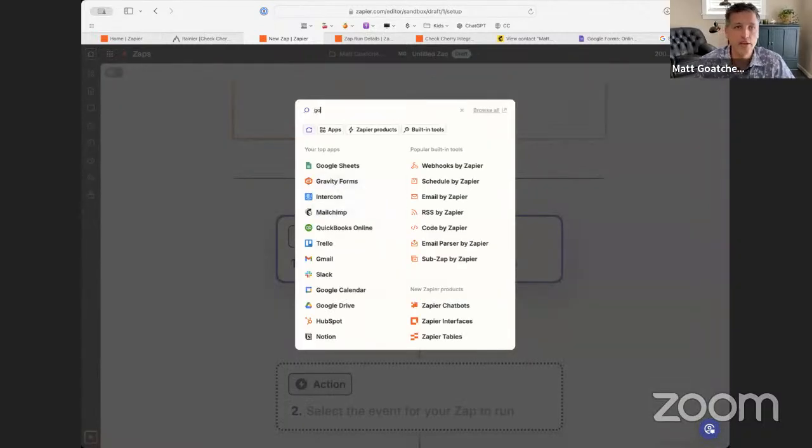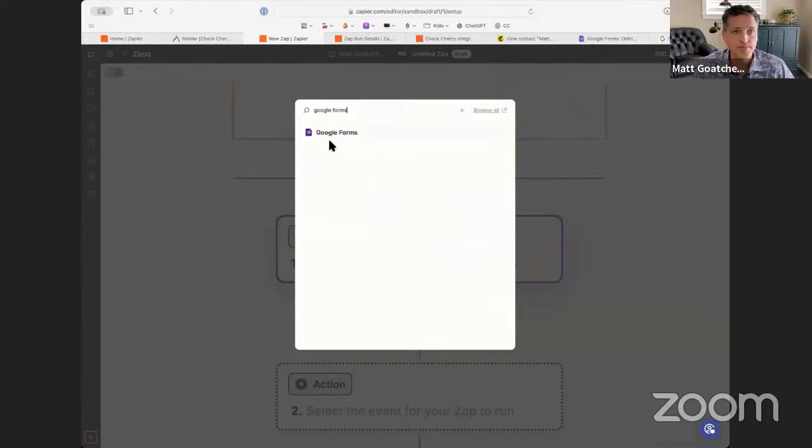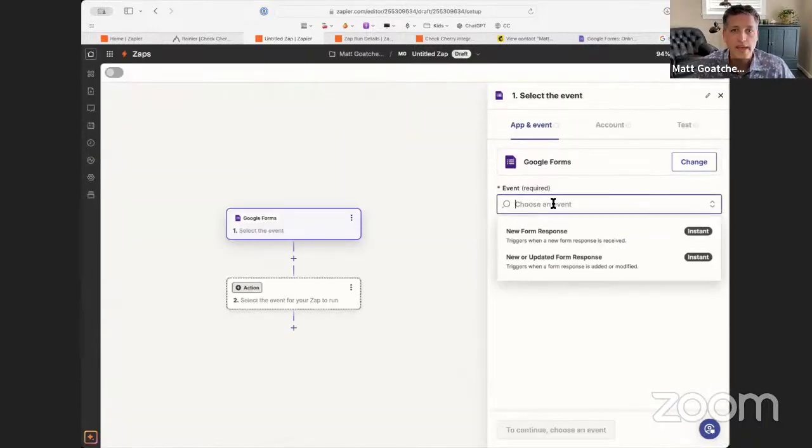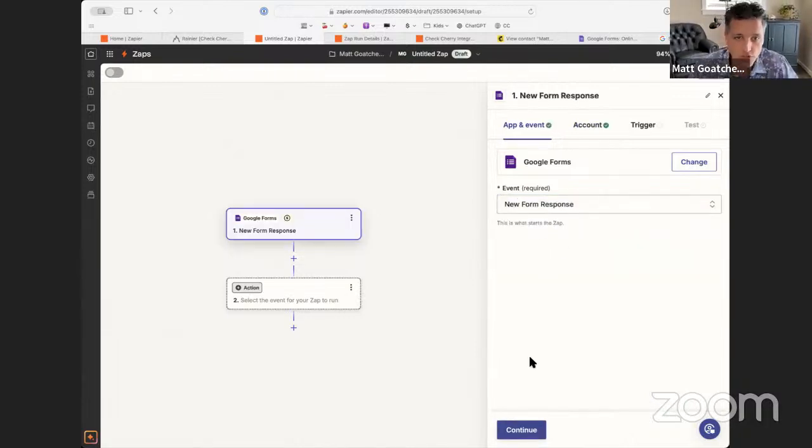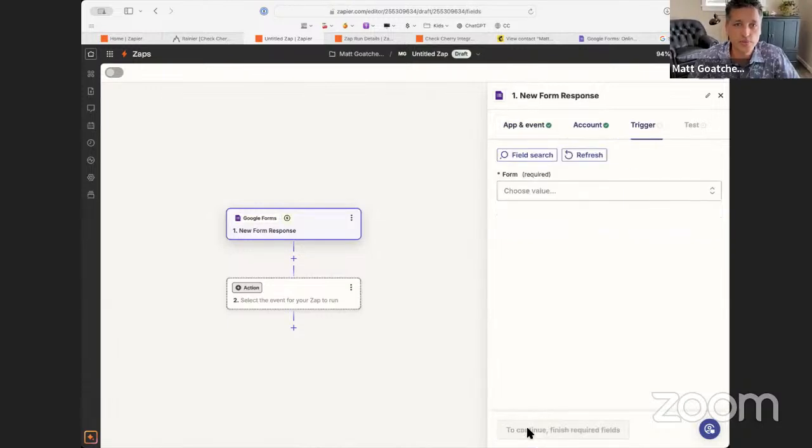We're going to say Google Forms. And now they're going to have us choose from one of these events. So they've got a couple of options here. New form response, or new or updated form response. And that can be useful. Say somebody filled out the same form multiple times. How do you want to handle that? Do you want to create new leads each time, or do you want to just update the existing one? So it doesn't really matter what you choose. And so we'll click continue.